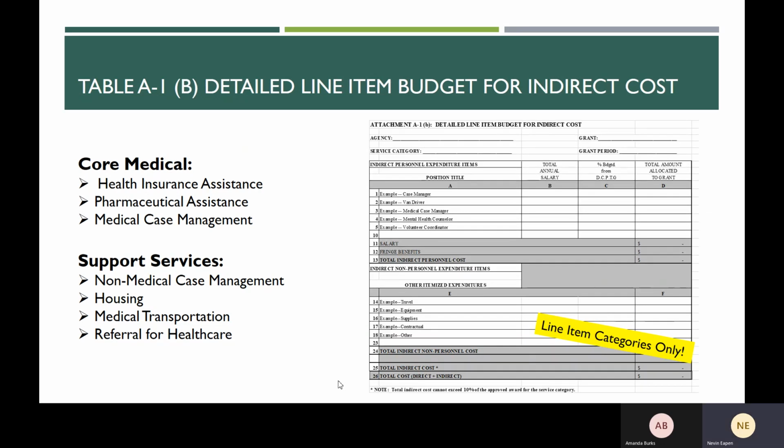Here is the Table A1B. This form should also look familiar. This will be completed for the line item categories, indirect costs. Just a reminder, the total indirect costs cannot exceed 10% of the approved award for the service category. Again, we will list these categories that switched back.